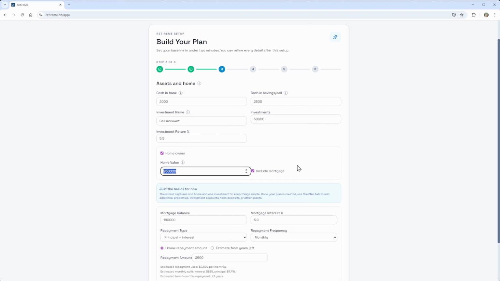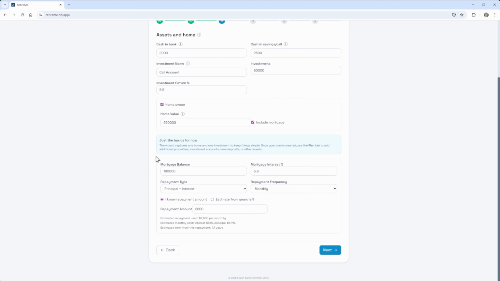I'm a homeowner, and that's the value of our home, and it includes a mortgage, and then just some information about your mortgage. What is your mortgage balance today? What is the interest rate you're paying? Well, I want to drop it down to 5% because it's good now.